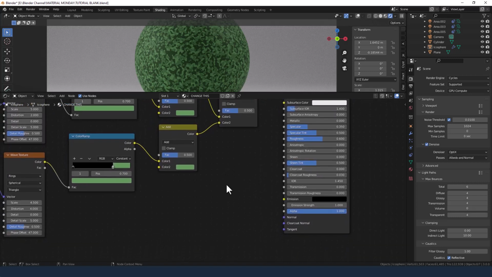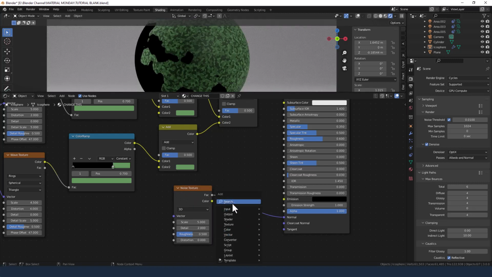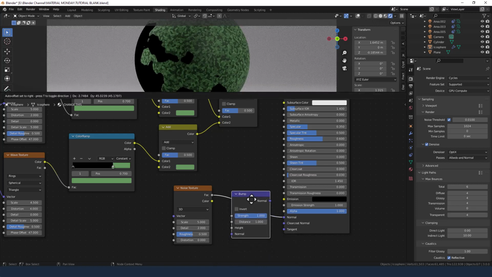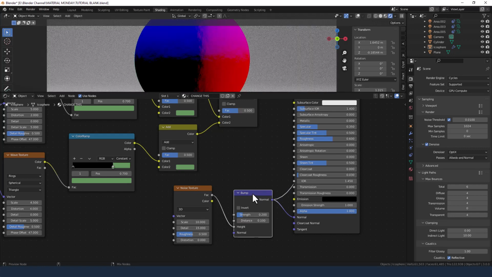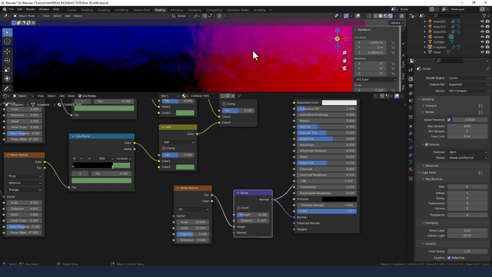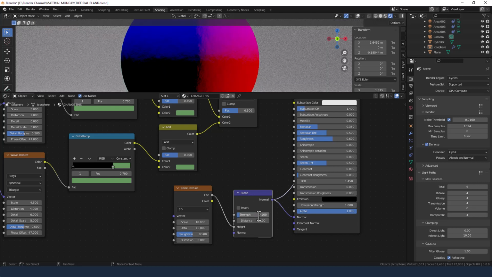Now, to roughen that down a bit, we're going to add a noise texture. Plug that into the normal and add a bump node and connect the noise texture to the height. Now, it's way too much right now, but we're going to change the scale to 10 on the noise texture, detail to 15, roughness to 0.5, and 0 on the distortion. On the bump node, changing the strength to 0.2 and the distance to 0.1. So it's hardly visible. In fact, if I just preview the bump node, you can just about make out some form of texture. We could probably even drop that down a little bit more.